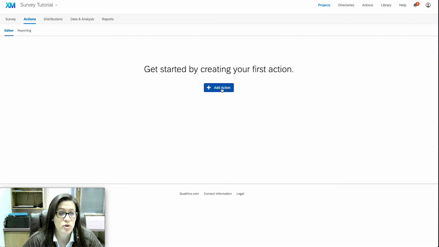So the first thing I want to do is click the Add Action button. Then I'm going to choose if I want it to be a scheduled action or an event-based action. A scheduled action would come out at a certain time. Event-based would be based on a certain decision that is created. So I would like to create an email trigger that sends me an email every time someone responds to my survey. So this is going to be an event-based action.